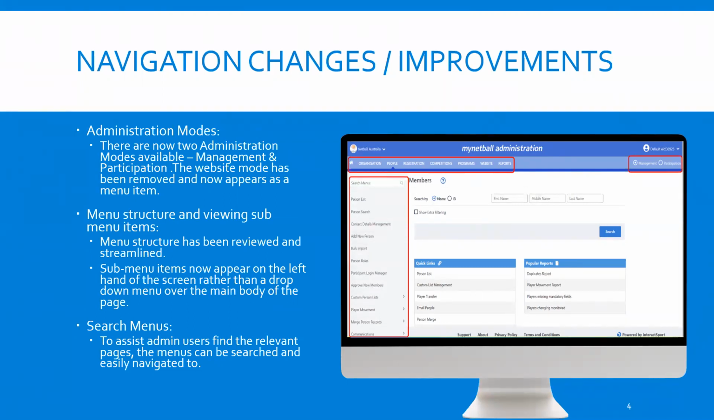The website and governance modes in the current/old admin portal will now appear as menu items in the main menu at the top of the screen. The structure of those menus is you've got your main menu items at the top, which I've highlighted in red, and when you select those menus, they will then appear on the left-hand side as a sub-menu item.